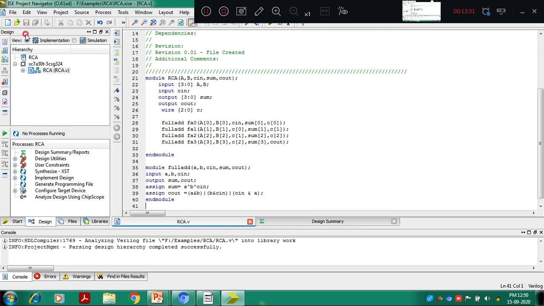Save this file. You can observe that when you write the component name full add the same as the name that you have selected for the component in the top level code, then automatically both the files get linked and 4 full adders are generated starting from FA0, FA1, FA2, FA3. The same code is mapped to 4 full adders. So the top level code is RCA, with FA0, FA1, FA2 and FA3.